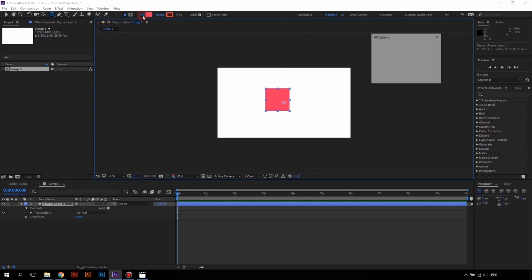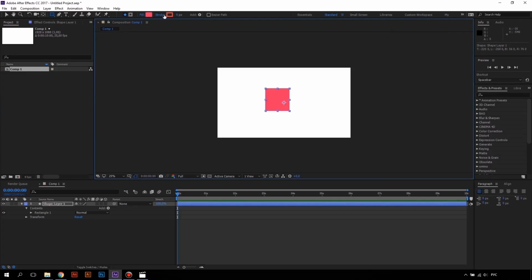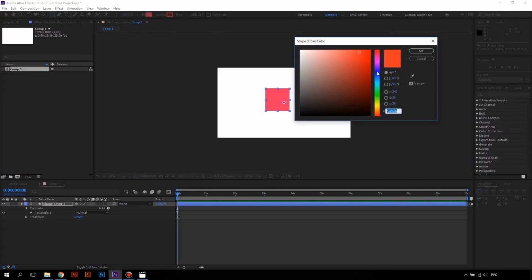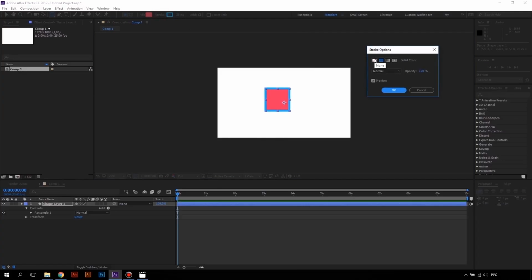Press word fill to change fill type or remove it. Everything the same with stroke. You can edit its color and width, and edit its type or remove it.